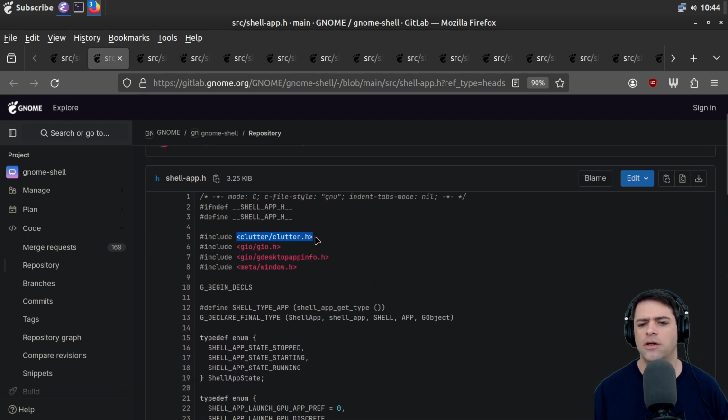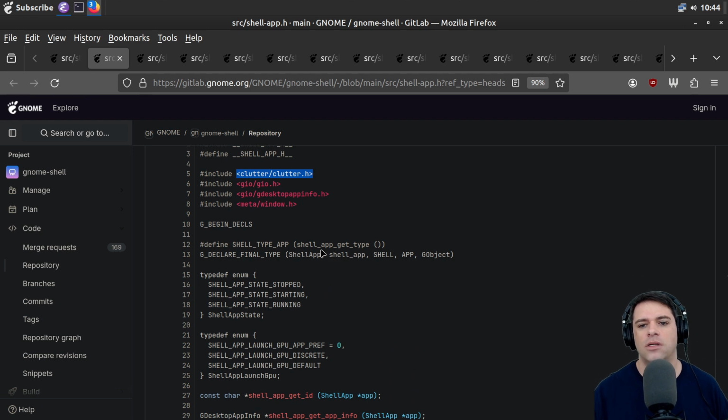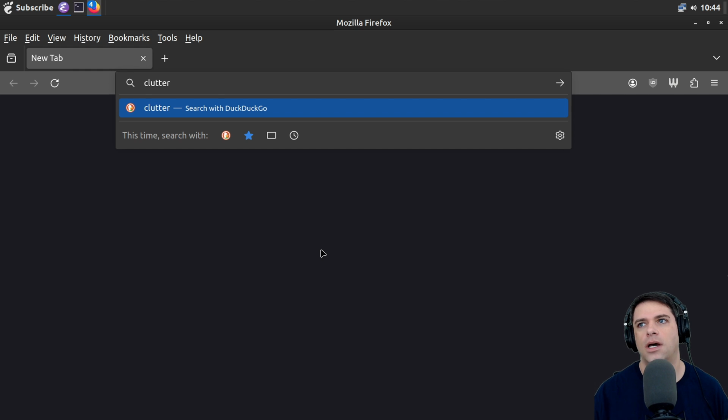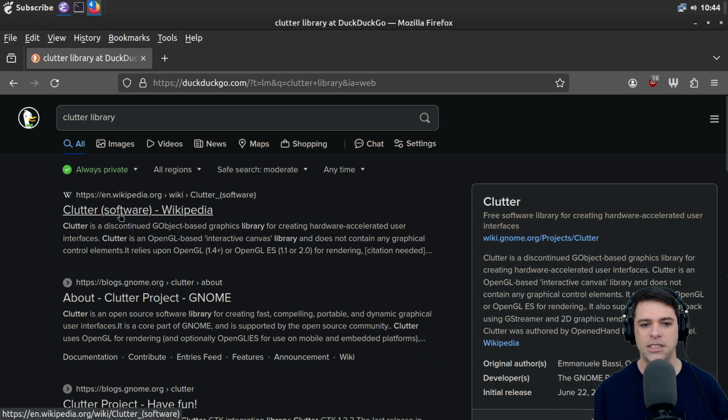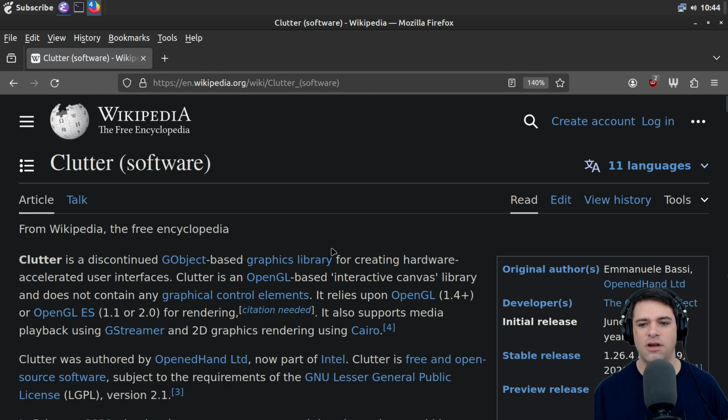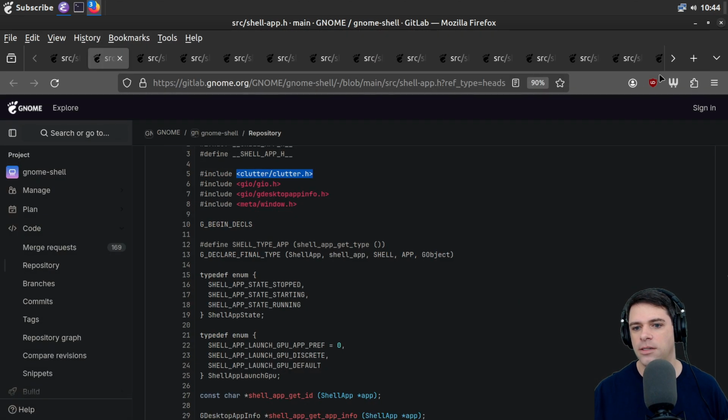We're also including clutter. I don't know what clutter is. Clutter library. It's a discontinued G-object-based graphics library for creating hardware-accelerated user interfaces. If it's discontinued, then why are we using it?